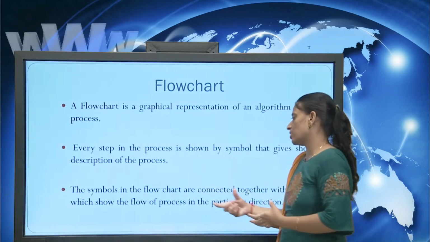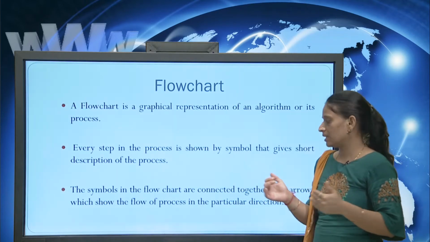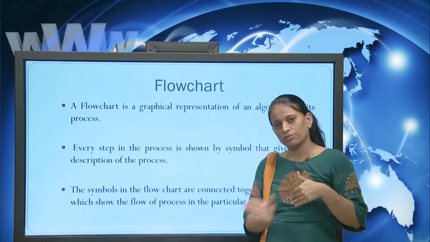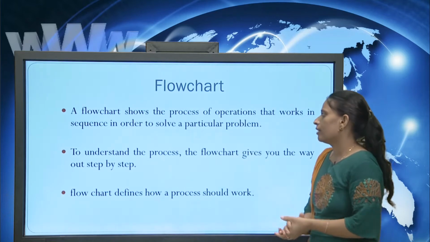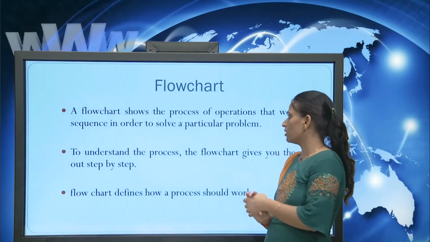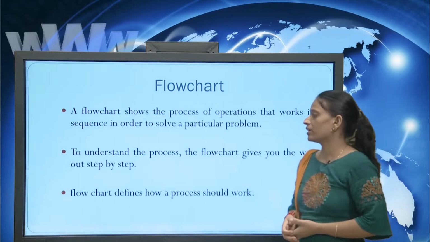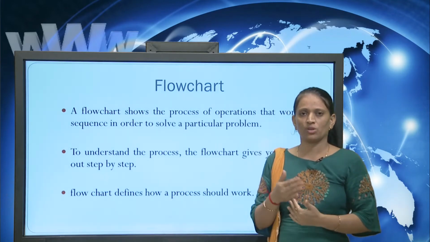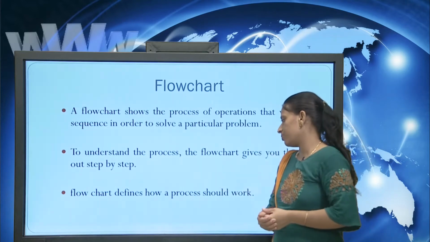The symbols in the flowchart are connected together with arrows. Here we use arrows to connect the multiple symbols and show the flow of a process, defining in which specific direction it goes. A flowchart shows the process of operations that work in sequence in order to solve a particular problem. To understand the process, the flowchart gives you a step by step graphical representation. In place of a textual representation, the graphical representation is always quite better, right? A flowchart defines how a process should work.